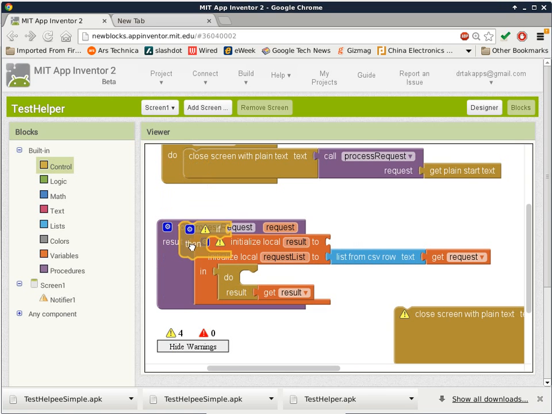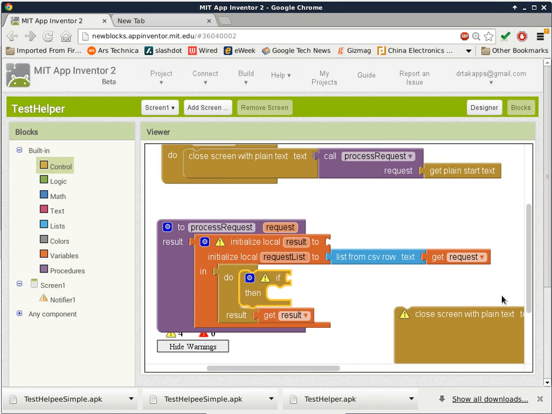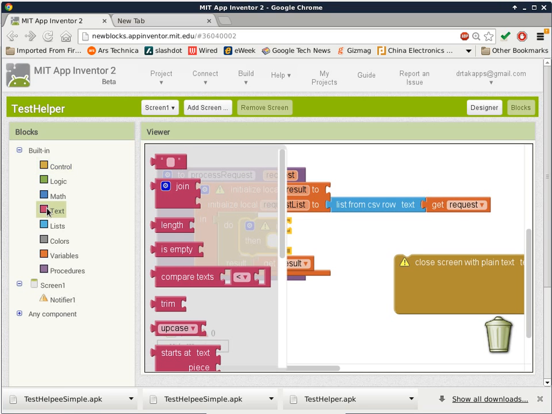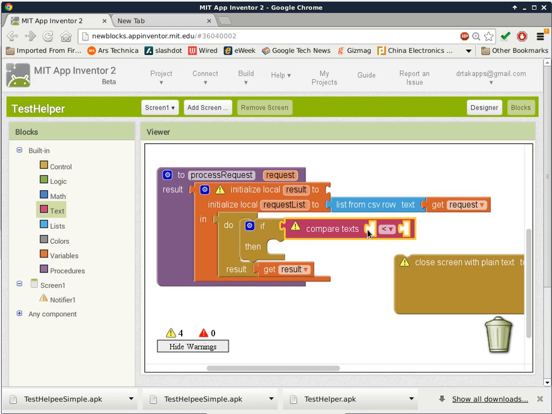So I'm going to use a conditional statement block here to basically say what kind of operation was requested and how I should process that request. So in this case, since I only have one type of request at this point, I only have to check for that. In other words, I'm going to go to text here and check for equality. And what I'll be checking would be the first item in the list.